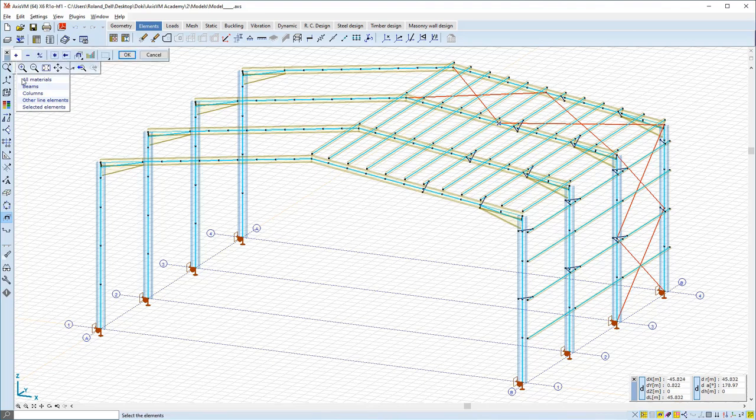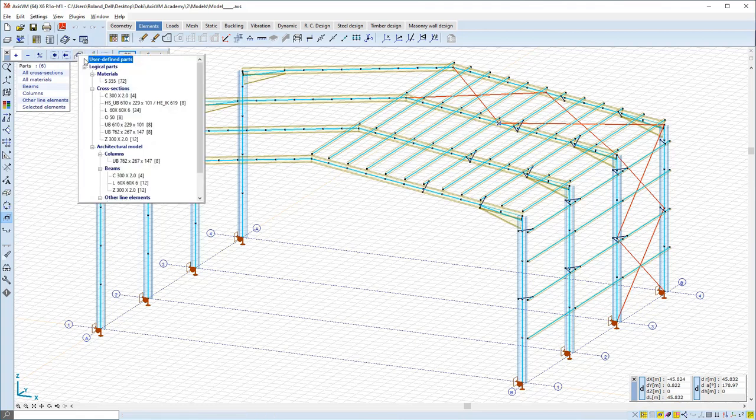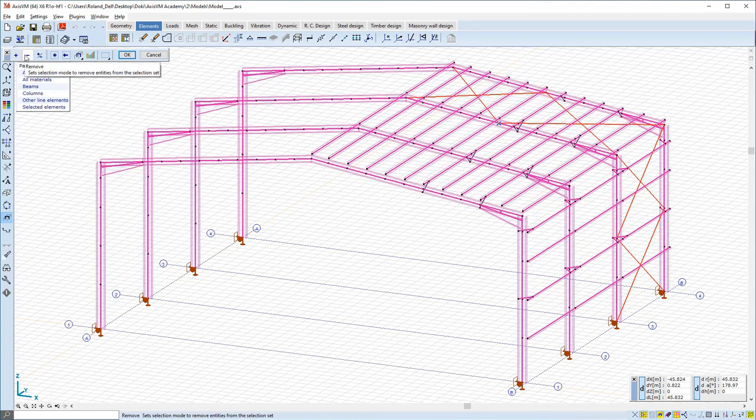One way is using the selection tool, which provides a wide variety of ways to add or remove entities to or from a set of selection. Model parts, both software-generated logical parts and user-defined custom model parts, can be used to add a set of entities by simply selecting them from the tree structure.